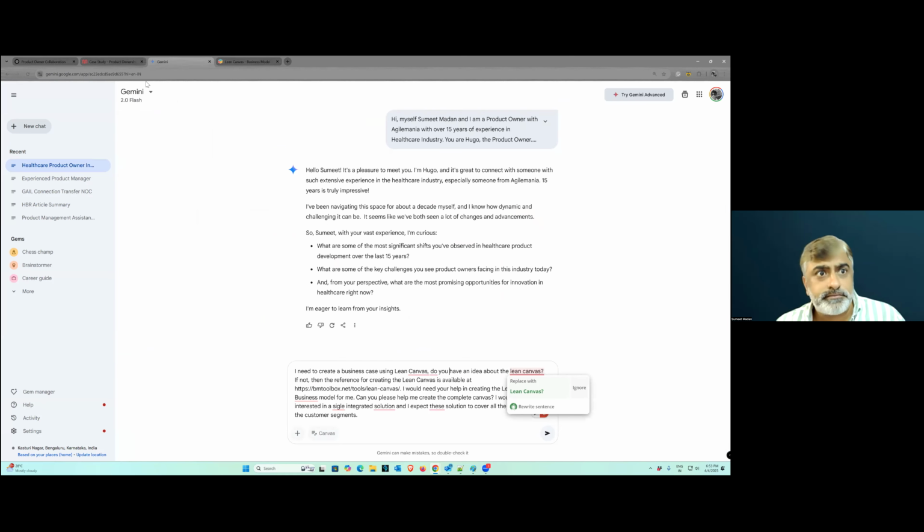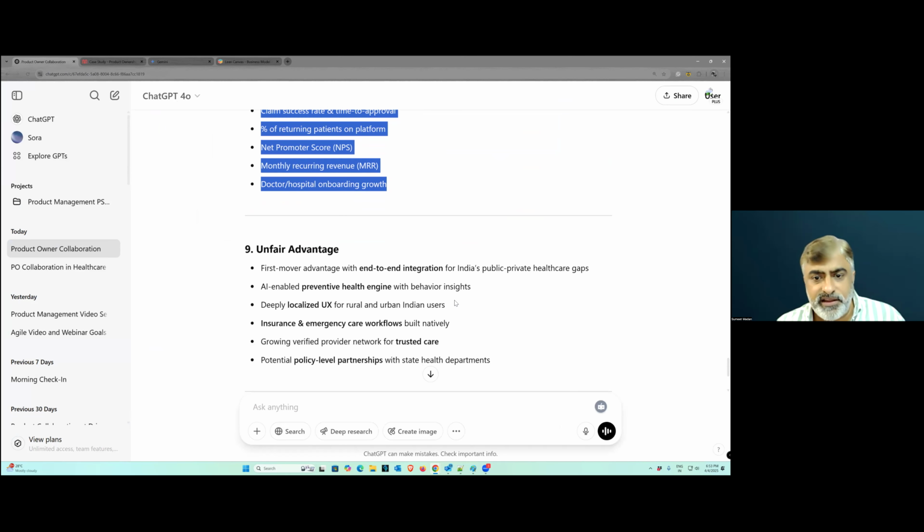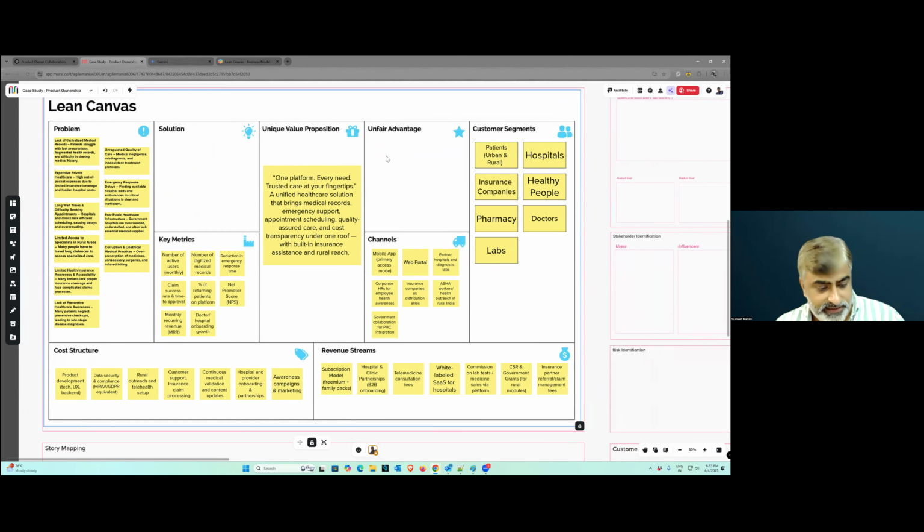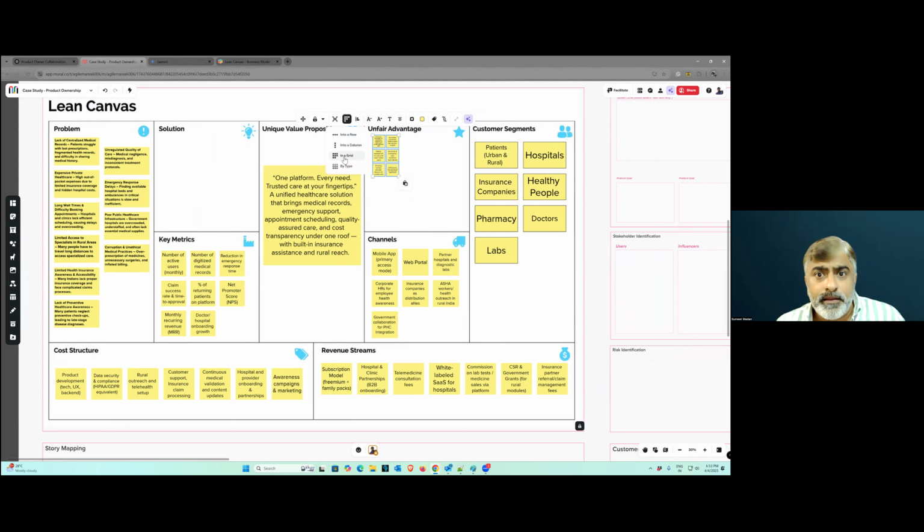And then we have an unfair advantage. See, unfair advantage is something which gives you a competitive edge in the market, which is something only you are offering and nobody else in the market is offering. So this will give you a competitive edge. So over here.